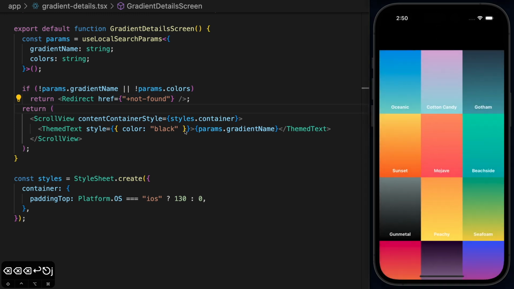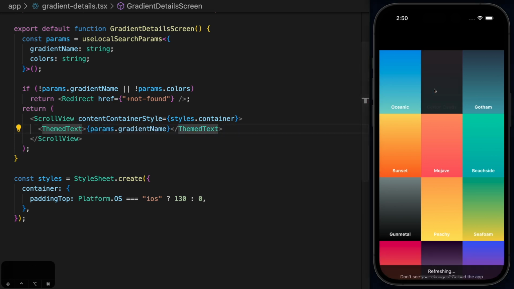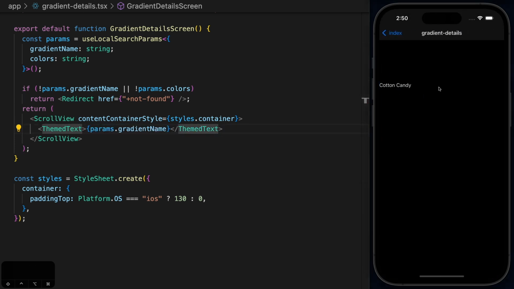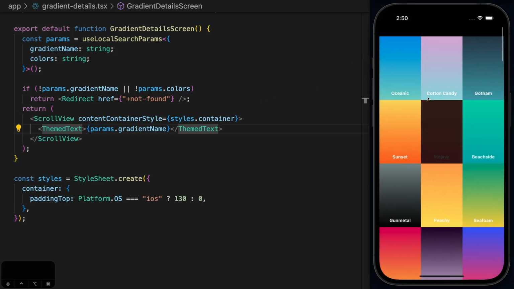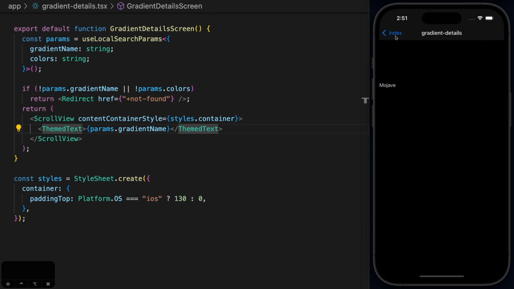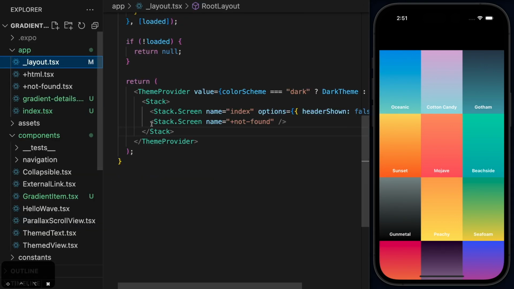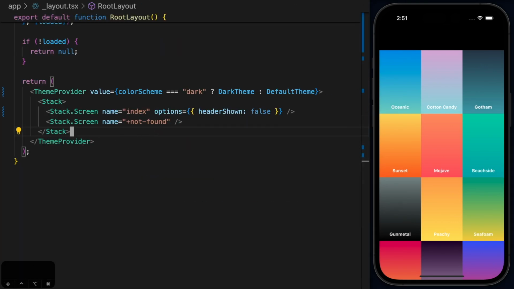Okay, so in this case, because this is black, we are not seeing it. We're going to fix that in a moment, but now we have this cotton candy color, which is nice. So that means this is working. Okay, so next, I want to configure my header and my navigation animation. This is not looking really nice. So let's go to the layout, and I want to specify some options for the navigation.